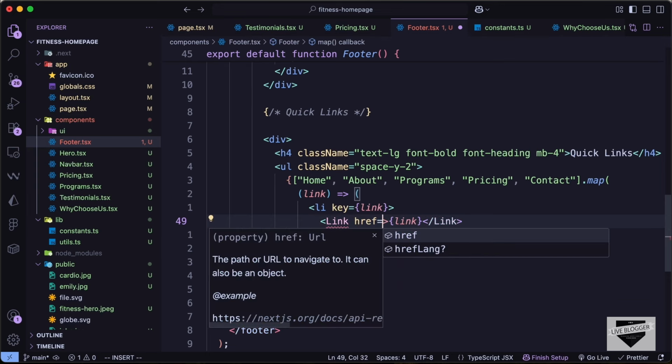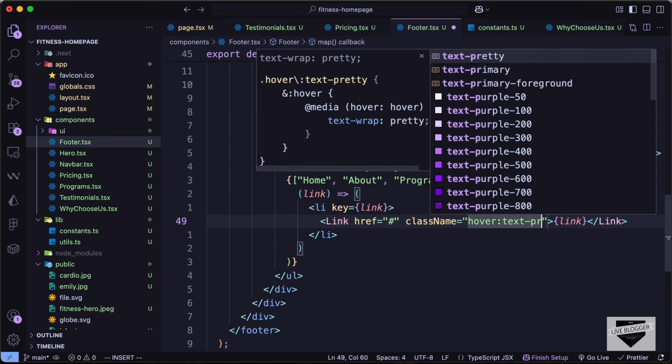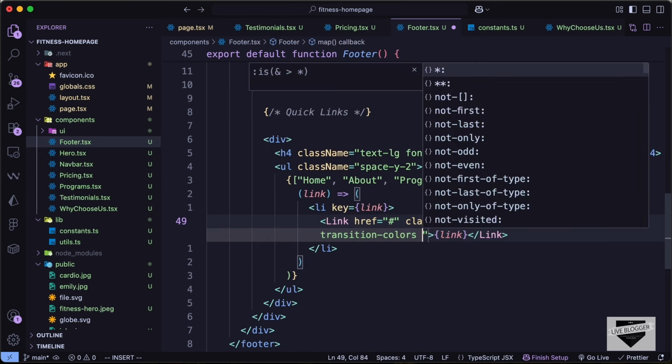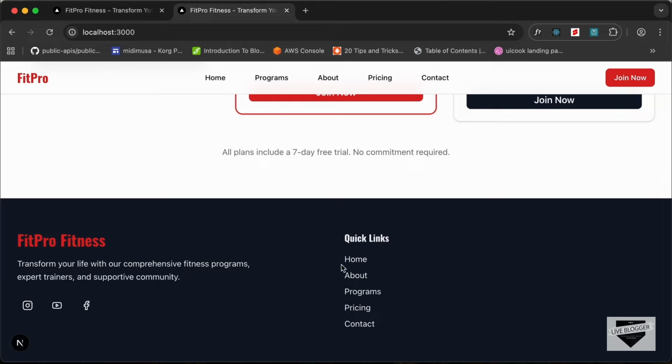And for the href, we'll just type hash for now. And let's add some classes. So let's type className: hover:text-primary, transition-colors, and duration-300. So now if you go back, this is how it looks. We can see that we also have the hover effects working.